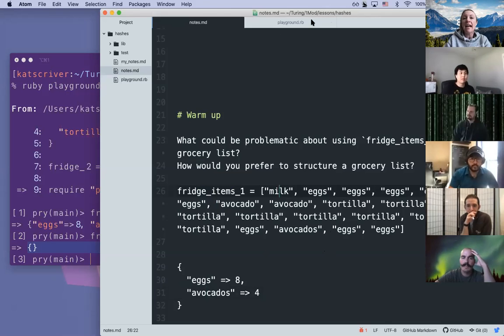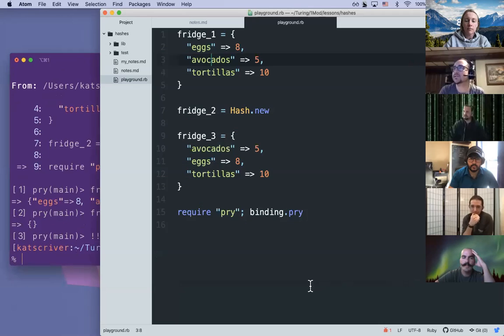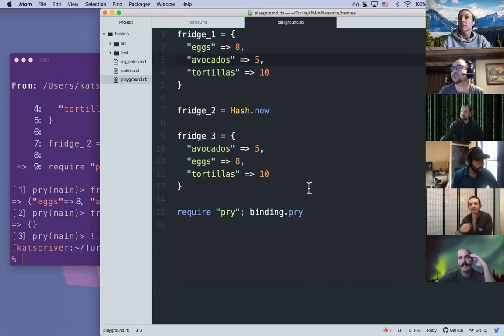But in our hashes, order does not matter. So can you say that they contain the same data, but technically the indexes are different, right? If X was the first index, now in fridge 3 it's no longer X, it's avocado. So technically it holds the same data, but the index is all over the place.